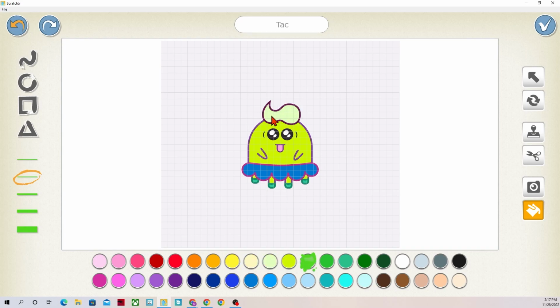And we can add some green pops back in there. Beautiful. I can change the outline of Tick. So right now the outline is purple. If I wanted the outline to be red, I could click on it ever so slightly and it would change the outline. And then I want Tack to have blue shoes.